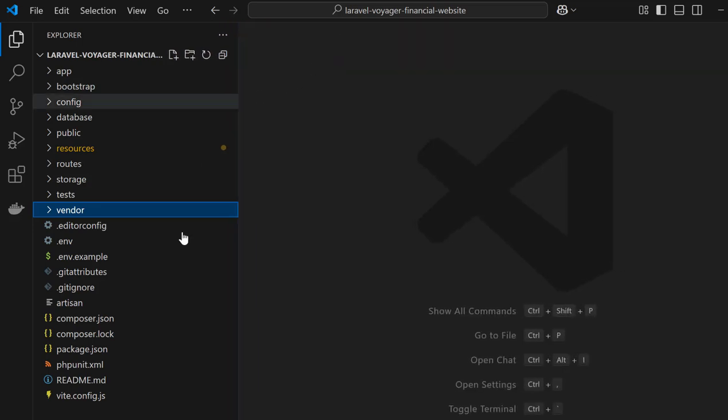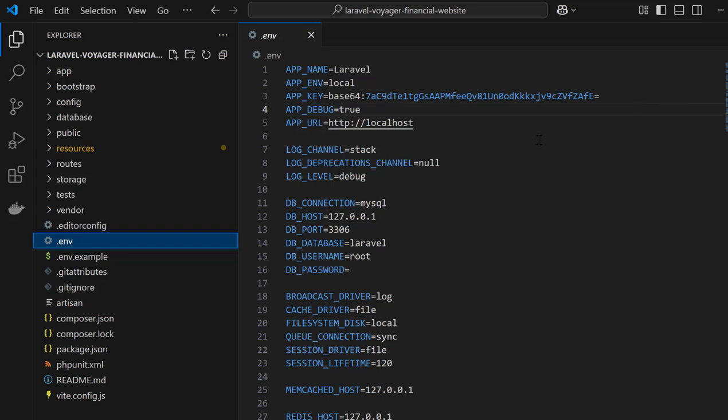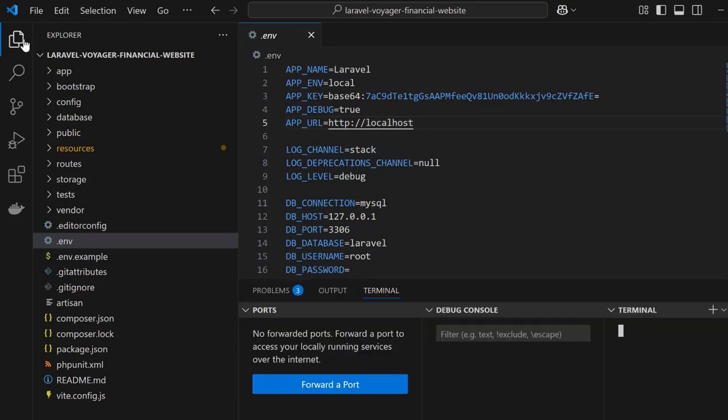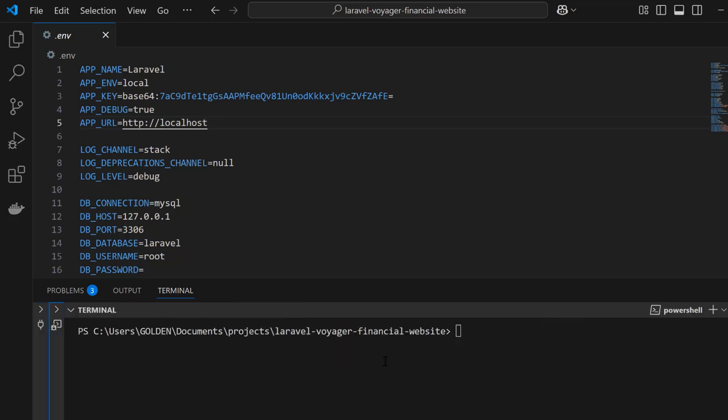So having created this project, you must take note of the .env file. So the fact that we already have an application key, we are good to go. But in case you did not have an application key, you must always ensure that you set it up so that your Laravel application is uniquely identified.